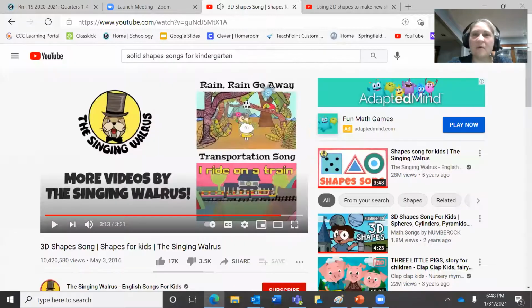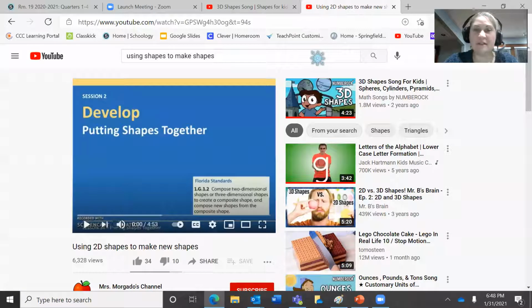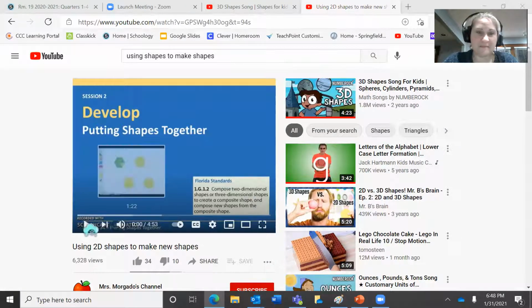Okay, students, we've also learned about taking shapes and making new shapes with them, right? So I'm going to show you a quick lesson about making different shapes with different shapes. And they'll be using 2D shapes. So we're going to use 2D shapes to make different types of shapes.